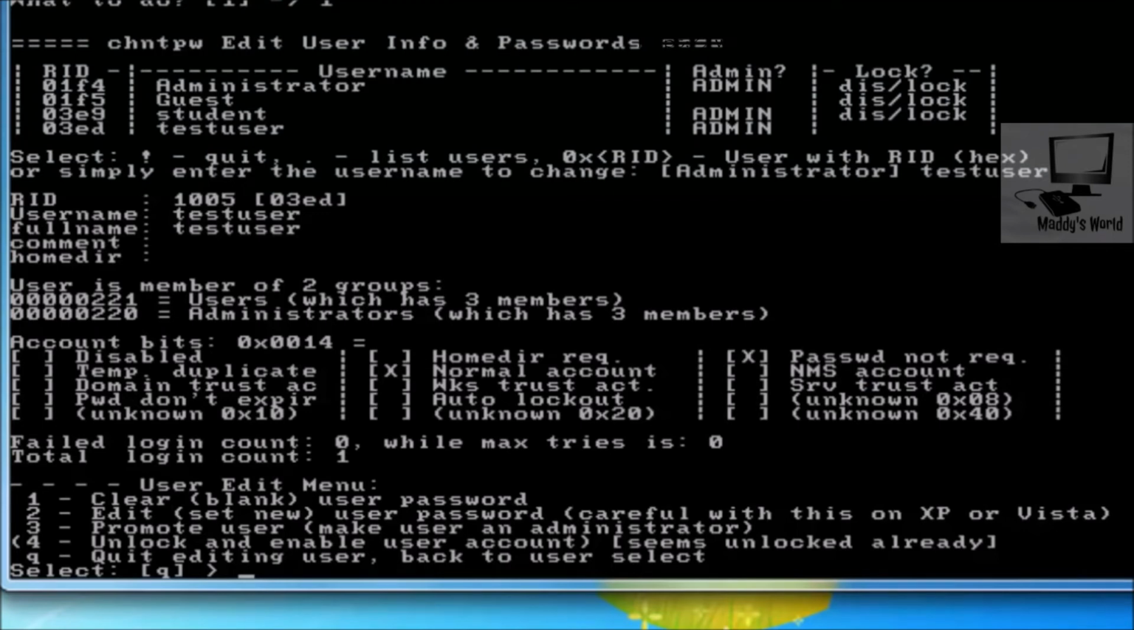Now, towards the bottom of the screen, you can see some interesting things. I'm presented with some choices. 1, clear or blank the user password. 2, edit or set a new user password. Notice it says careful with this on XP or Vista. I can choose 3, which would promote the user to an administrator. That could be useful in some situations. And 4, unlock and enable user account. Seems unlocked already. And then the last option is Q for quit.